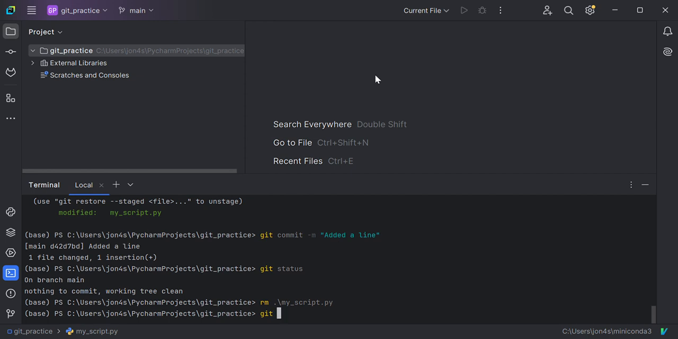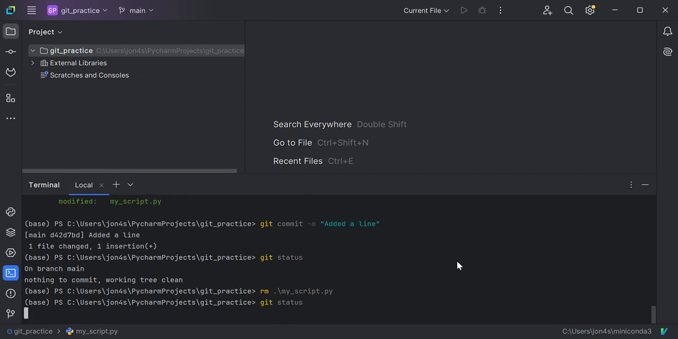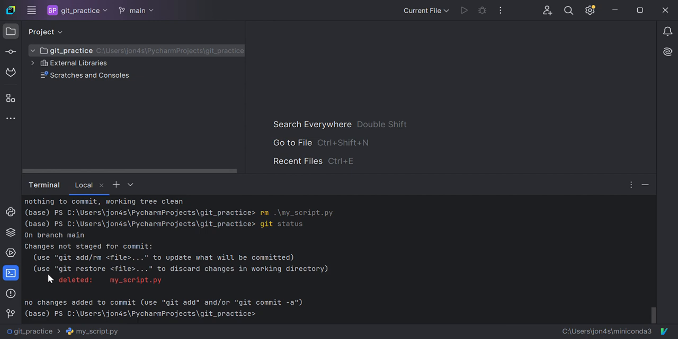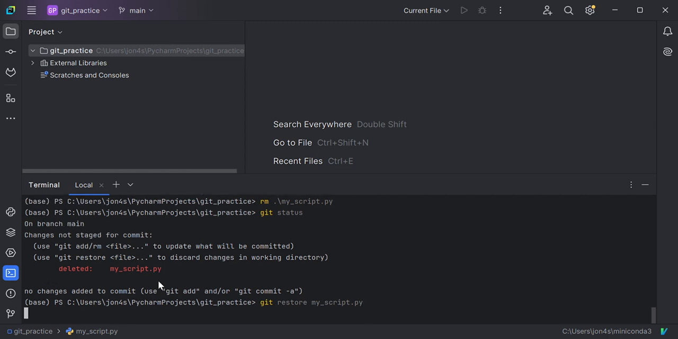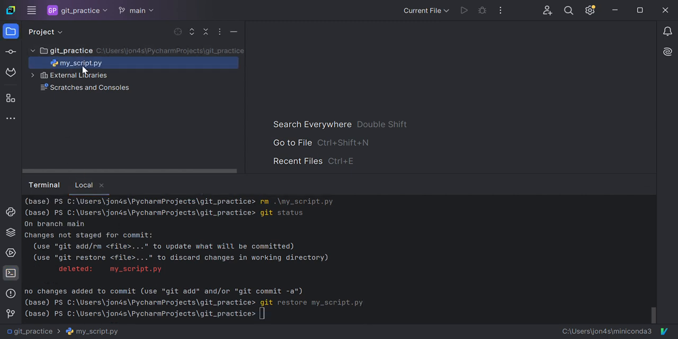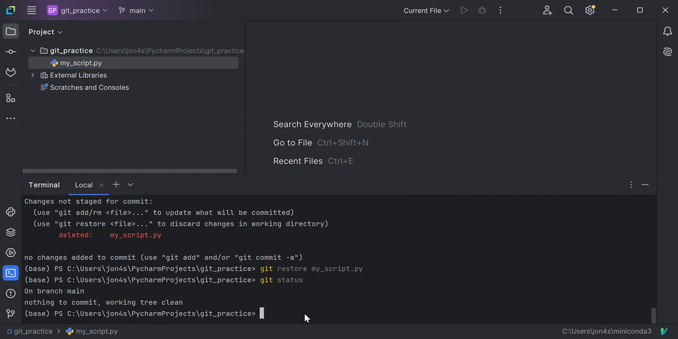You see it disappeared up here. If I do a git status, it shows in red that it's been deleted. So if I didn't want that, I can do a git restore and the name of the file, and now my file has been restored. It shows up here again, and to confirm that, do a git status.